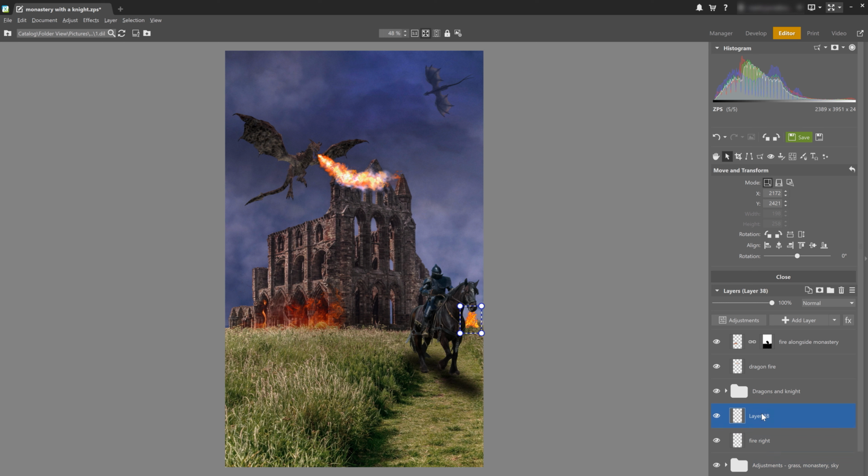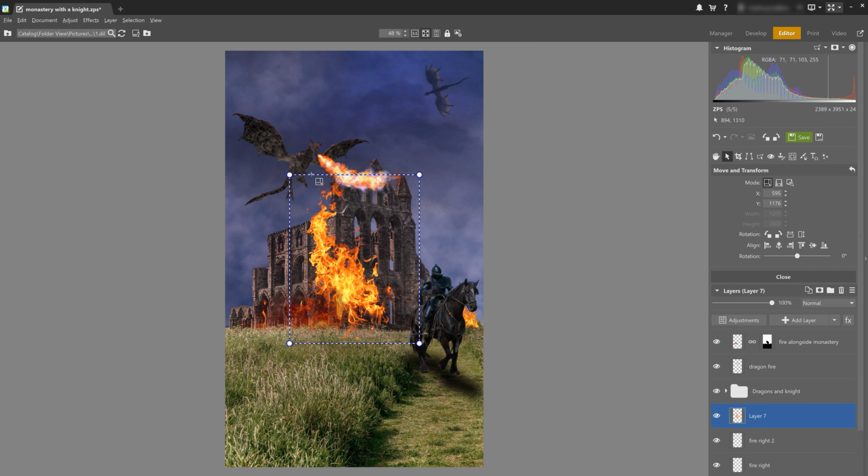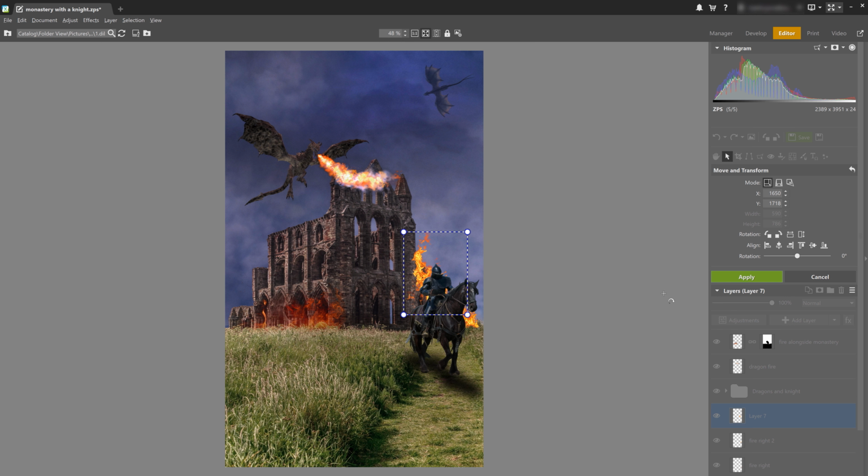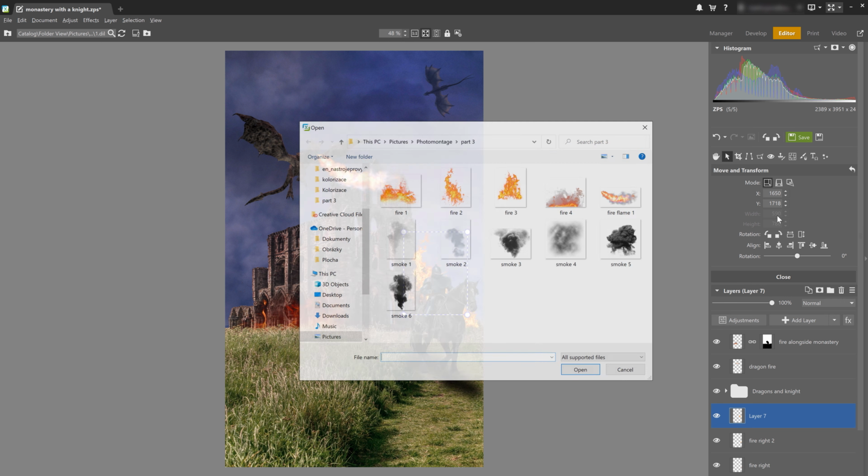and duplicate the layer, mirror the image, and add it to this side as an additional flame. Then let's add more flame right here behind the knight. Finally, let's add some more fire coming out of the windows on the left side of the monastery, just to make it look a little more authentic.